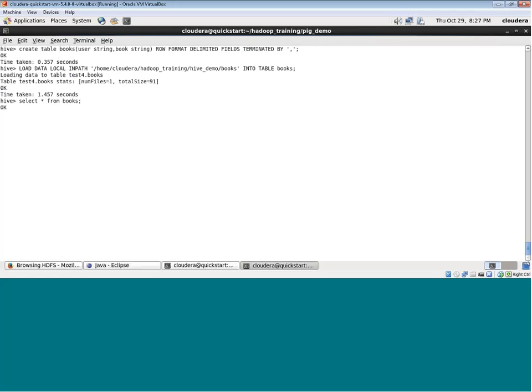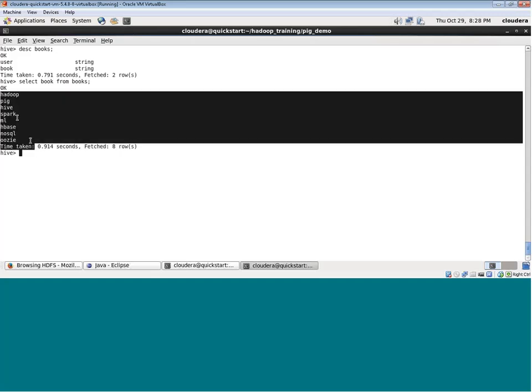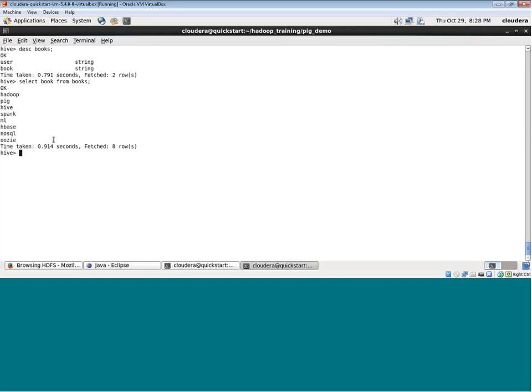No, let me tell you this. Books is the name of the table. In that, book is the name of a column and user is the name of a column. So I have done this: select book from books. Select the book column from the books table. So it gives me this data. Alright. Any further questions on this?